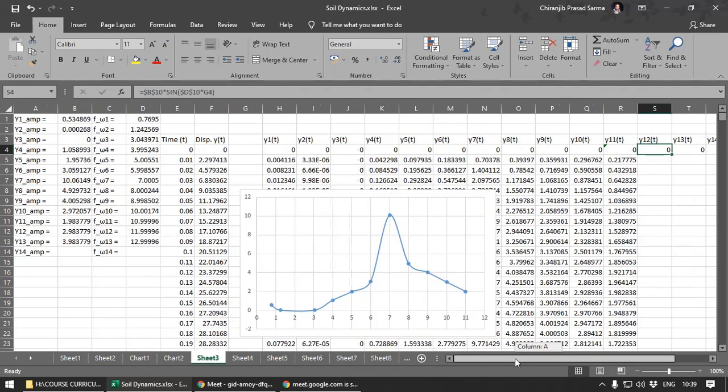Now we have to again change the amplitudes and the frequency. So here if I click, I can see the time it is taking. So G4 is not the time. When the cursor changes to this one, I can just pull it to whichever cell I want and it will be changed. In the formula it will be changed. Similarly here also I will pull it down.